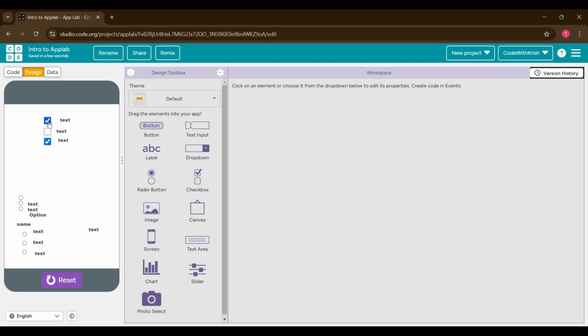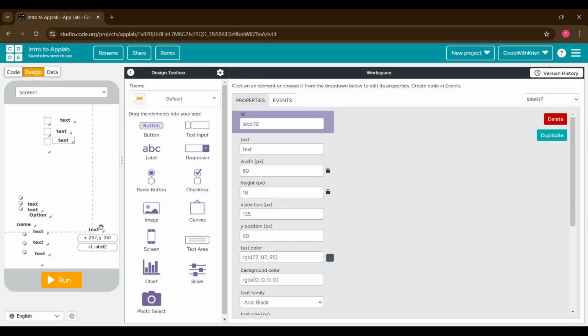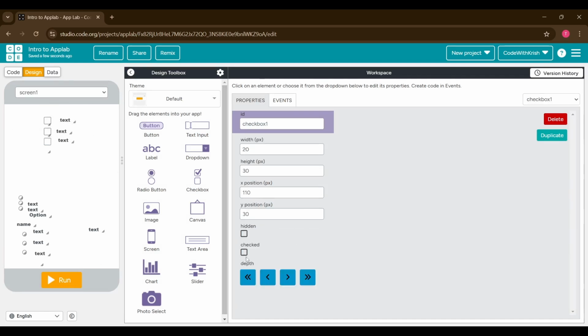So the checkboxes can be used to select multiple objects, multiple options, and you can reference which one is checked or not using the checkbox element's checked value in the code if you want to see which options the user has selected. That's the checkbox. Now the next element is the image.